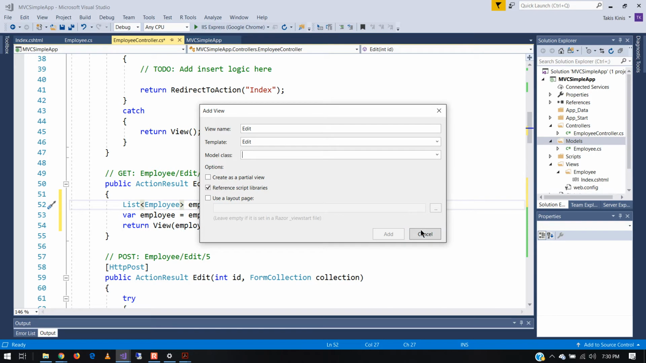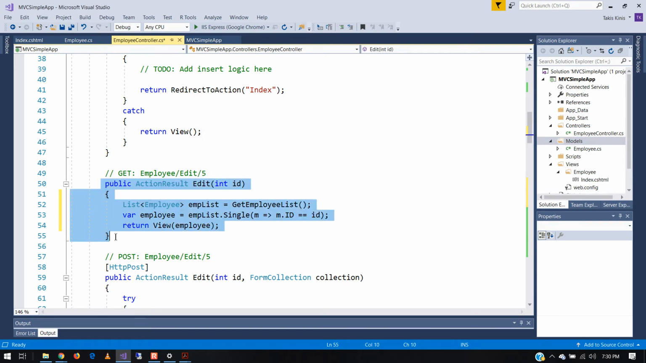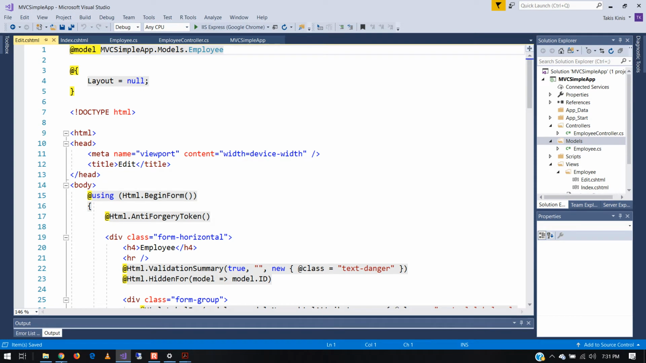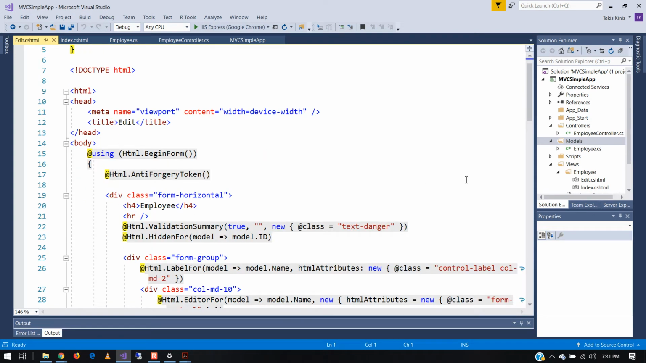Okay, the question is, where do you right-click? Anywhere inside this method. So anywhere inside that code. View name is Edit. The template we're using is Edit. The model class that we're using is the employee model that we created. They are seemingly unchecking the reference script libraries here for some reason. I'm not going to question. I'm just going to go ahead and do that. And then go ahead and click Add. And very quickly it creates the edit template.